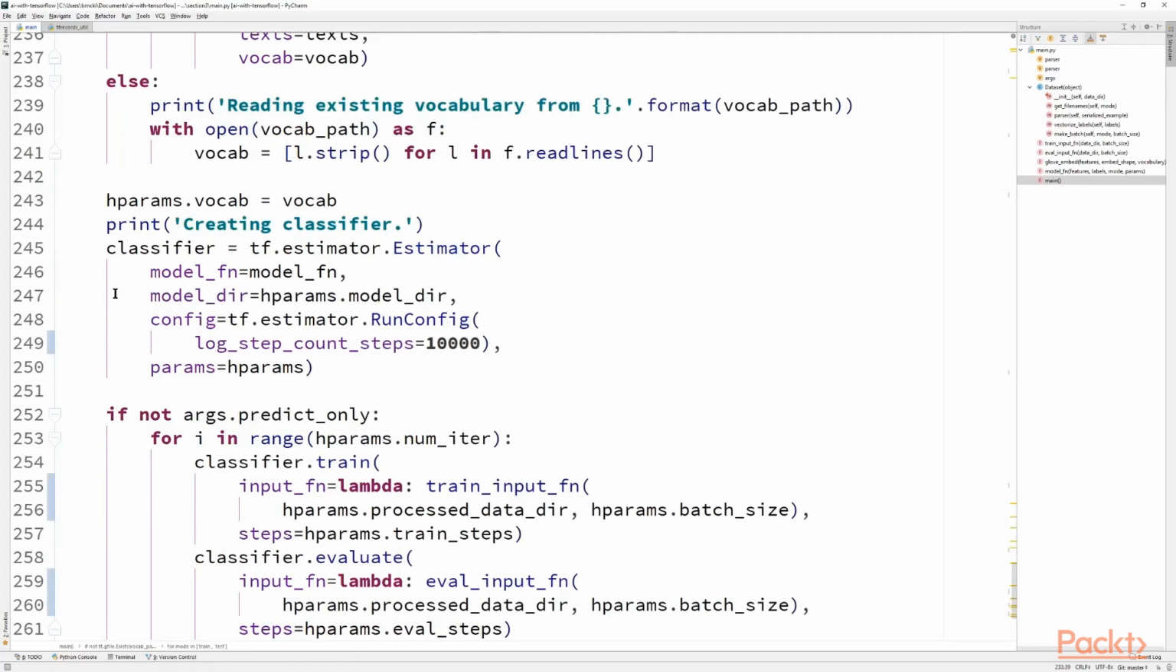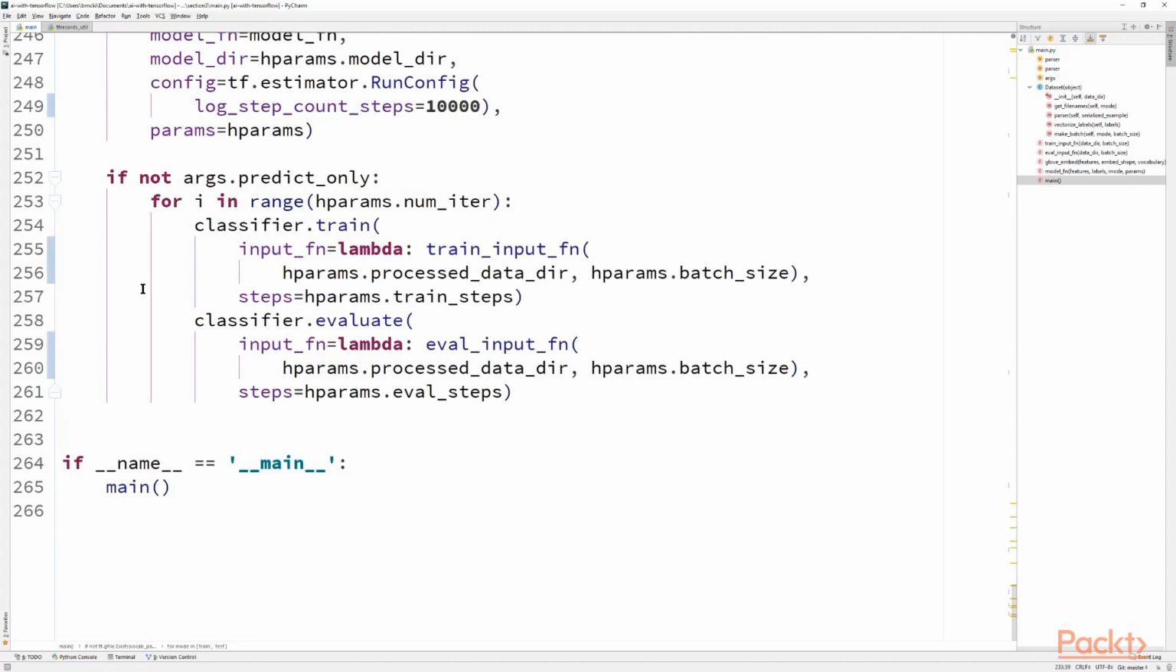Next, I've added something a little different than what we've seen before, a simple training and evaluation loop. This is one way of training for a fixed number of steps, then running the evaluation on the test set for a fixed number of steps, and repeating for some specified number of iterations.